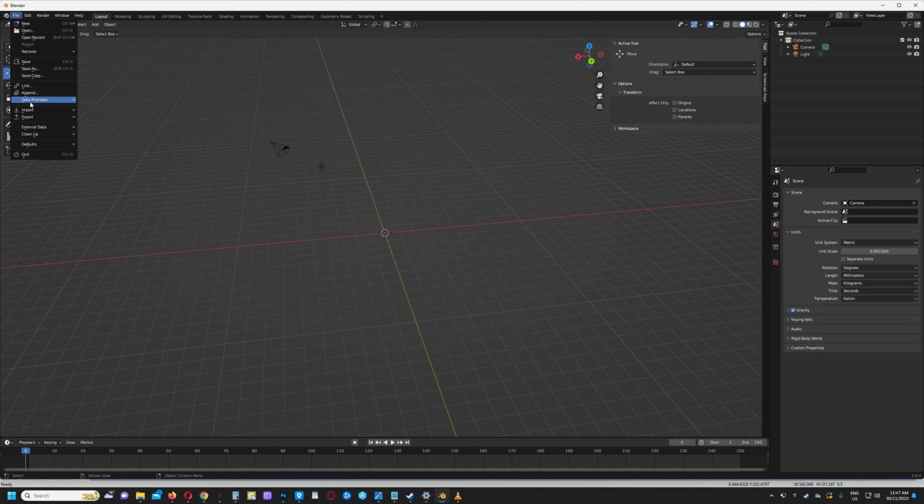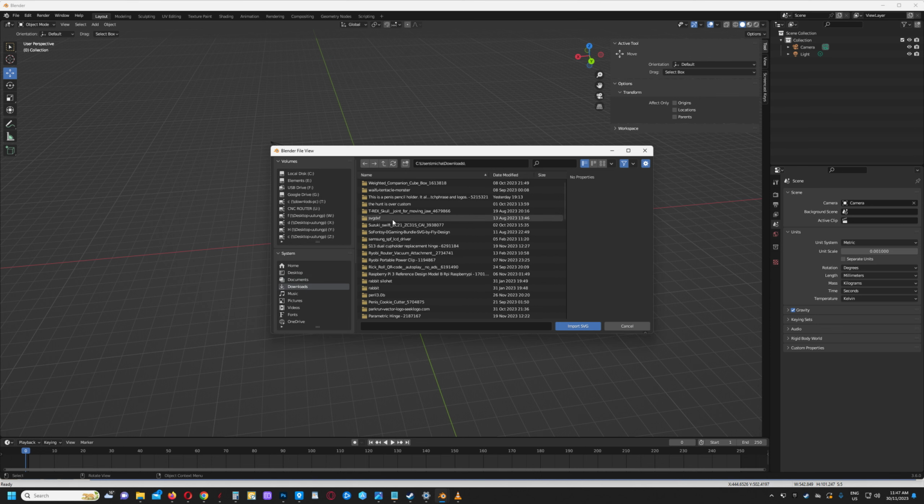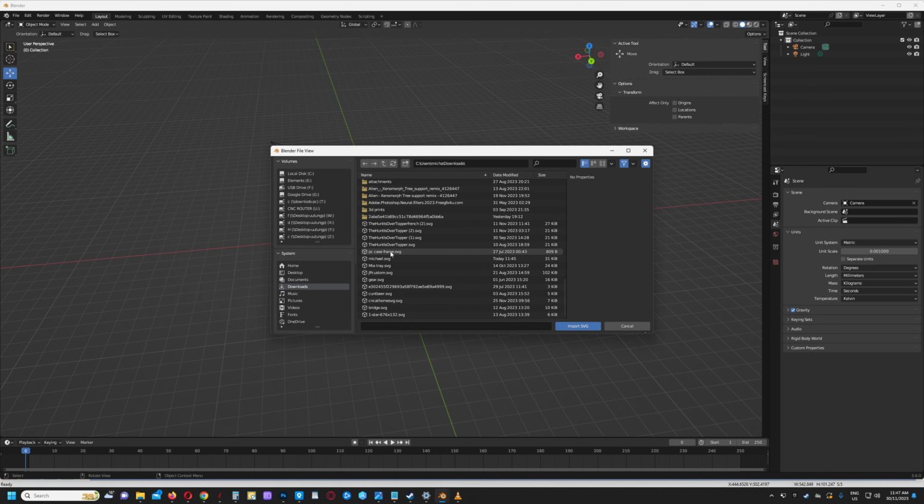your SVG, import SVG, downloads, Michael, import.